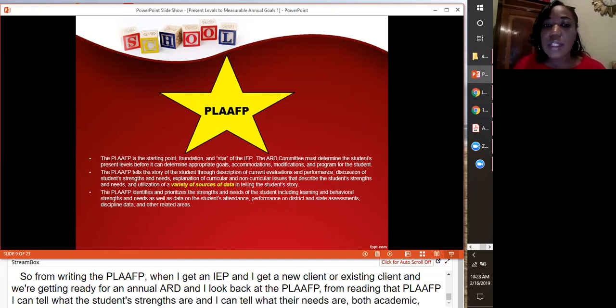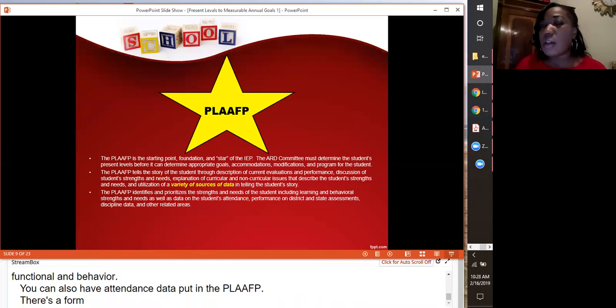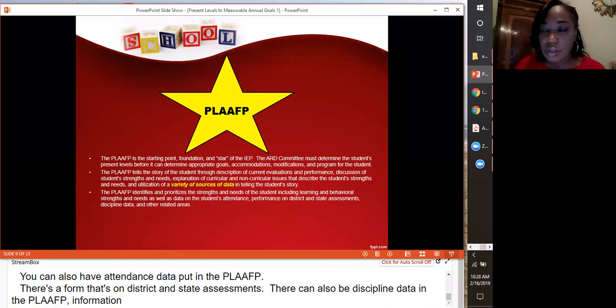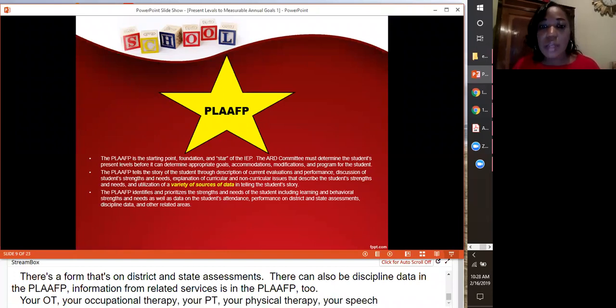You can also have attendance data put in the PLAAFP. There's performance on district and state assessments. There can also be discipline data in the PLAAFP. Information from related services is in the PLAAFP too. Your OT, your occupational therapy, your PT, your physical therapy, your speech therapy, all of that is data that can be included in the PLAAFP.